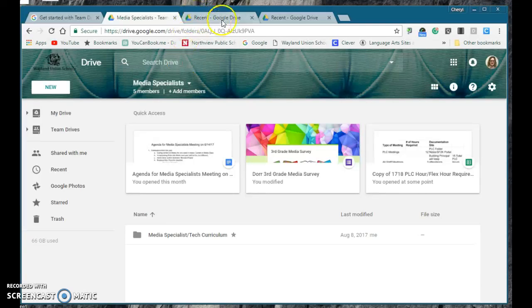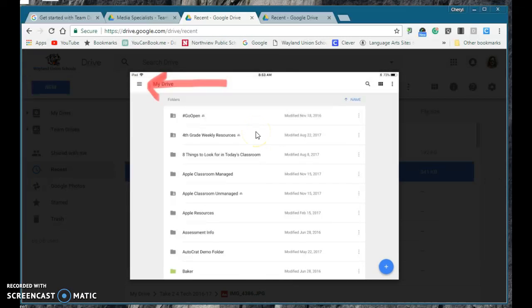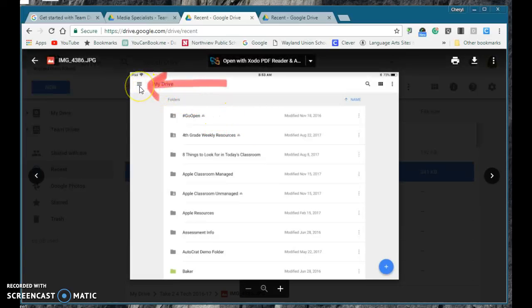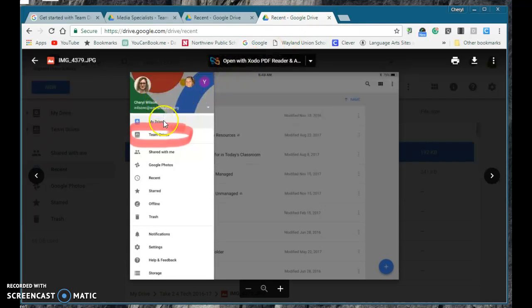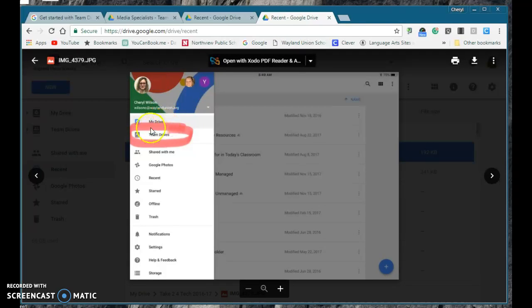I did want to show you, you can access this on the Drive app on the iPads. In order to do that, when you first get into Drive, there's those 3 little lines. You'll want to tap on those. And then once you tap on that, you will see, first of all, what account you're in. You'll see My Drive, and then you'll see the Team Drives.